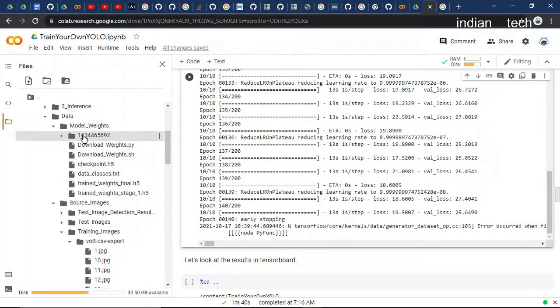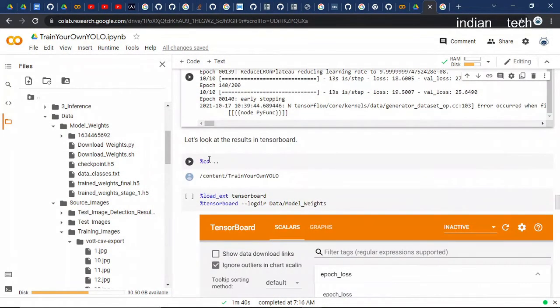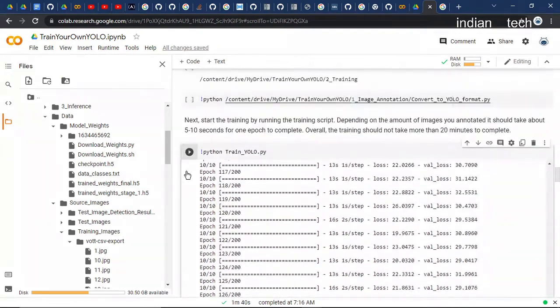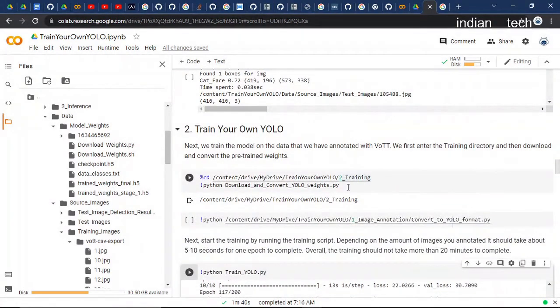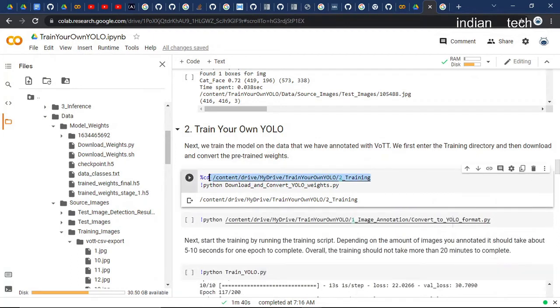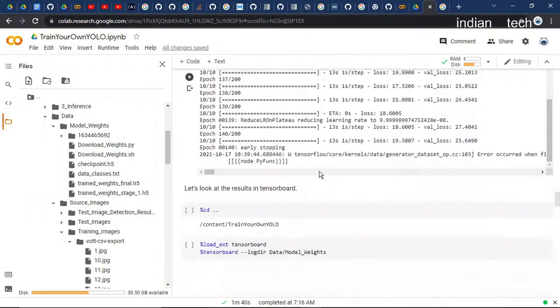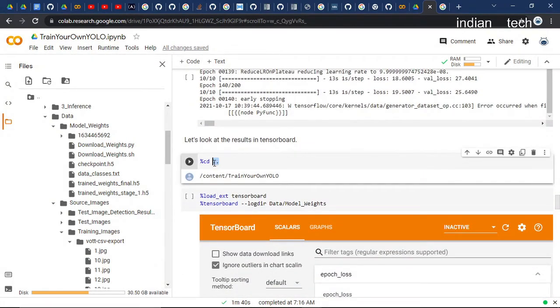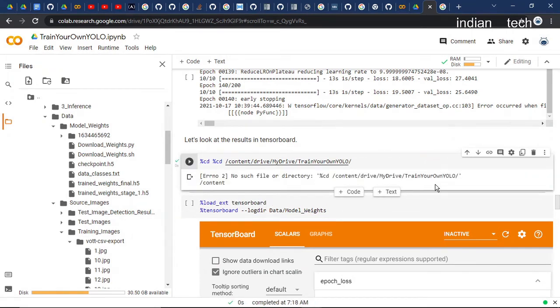You need to change the directory to the YOLO file, train your own YOLO, which is the root directory. Once you are in that, we can go ahead with the TensorBoard. TensorBoard is used to visualize statistics about the model. It will show you the loss functions and a lot of things. If you have multiple models, then you can use TensorBoard to choose the one which is performing better and choose that for testing. So currently we have only one model, so let's get into it. You will understand that.